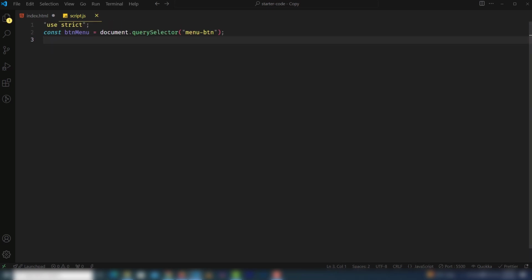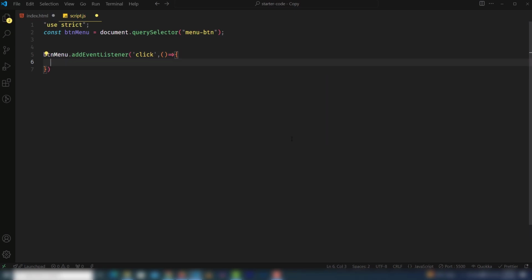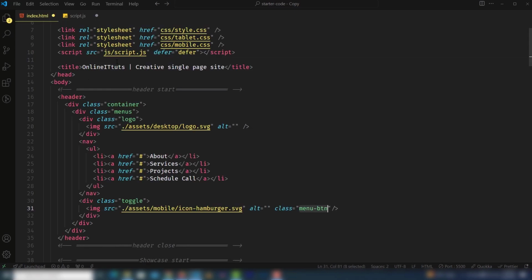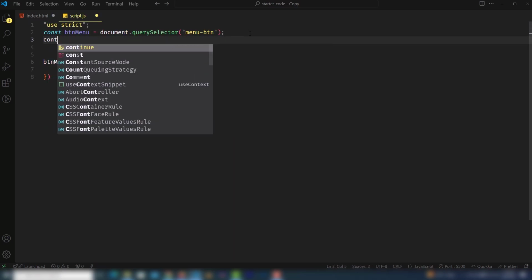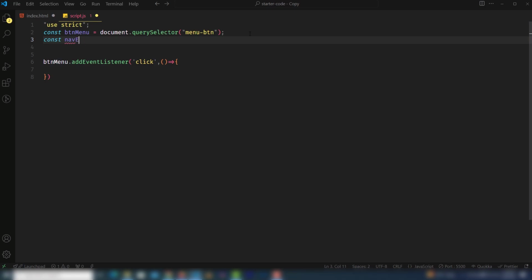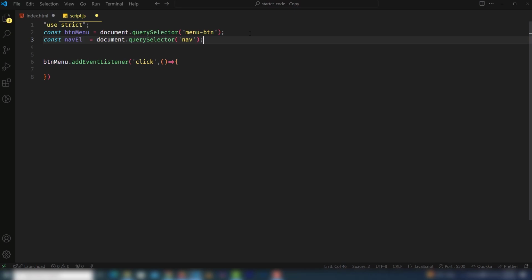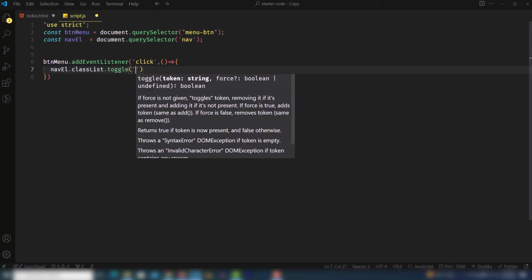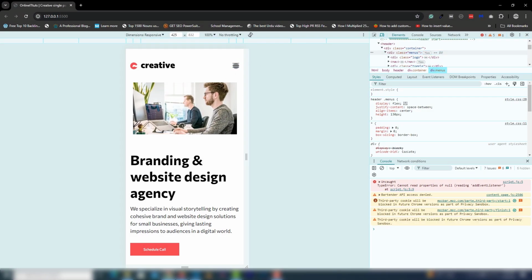Then I need to select the btn, addEventListener, which event, click, and when the event is executed, I need to select this navbar to add and remove the class. So I'm going to select the element with document.querySelector, and I'm going to select the name. Then you need to use classList.toggle, and I'm going to add active. That's it. Save and click on it.